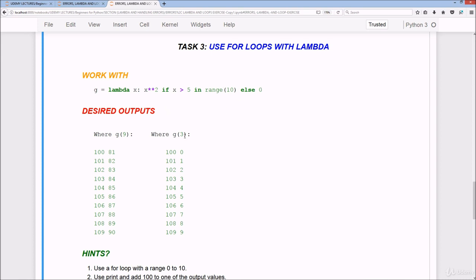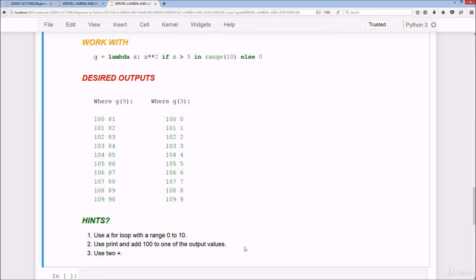As you can see here, for instance, if we put in 3, the g is going to be 0 all the way to 9. With this one, it's going to be 9, which is multiplied by itself, so 81, all the way to 90. The hints are: 1, use a for loop with a range of 0 to 10. Number 2, use print and add 100 to one of the output values, which you can see here. And number 3, use 2 plus signs.